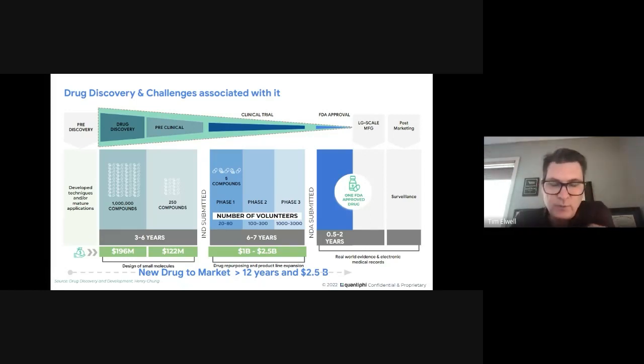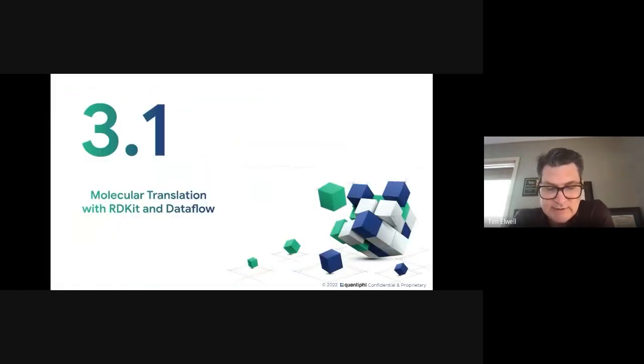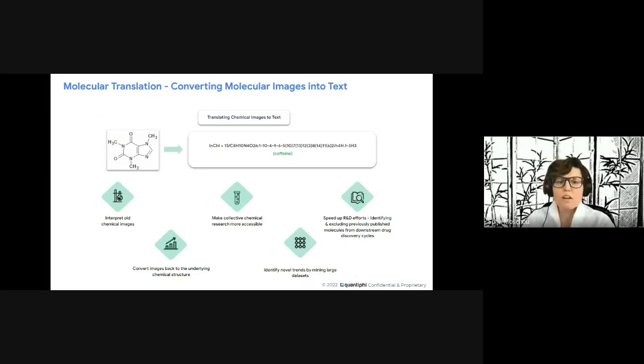So the next two speakers are going to be speaking about how AI and ML are perhaps part of that answer. And with that, I'd like to introduce you to Sophia, who's going to discuss how ML will be able to improve the molecular translation component of that process. So Sophia? Thank you, Tim.